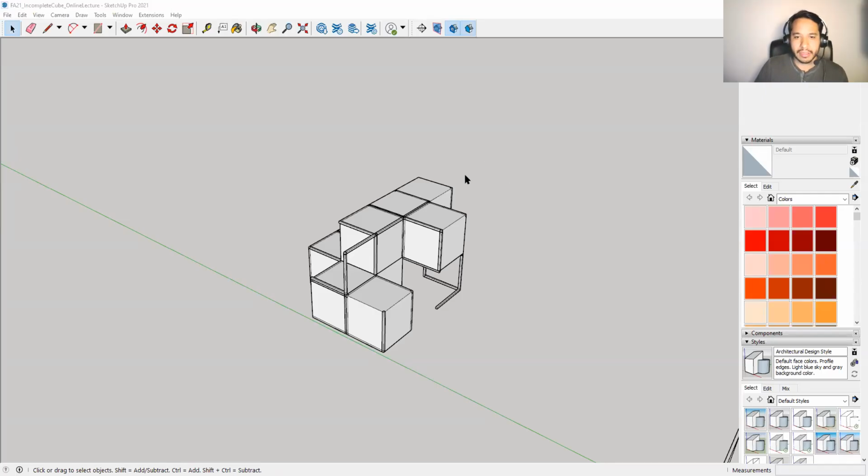Okay, you guys. So in this tutorial, what I'm going to do is go through the steps of how to take this massing that we've created and actually turn it into a building, something with walls, and we're going to cover windows and doors as well in this tutorial.